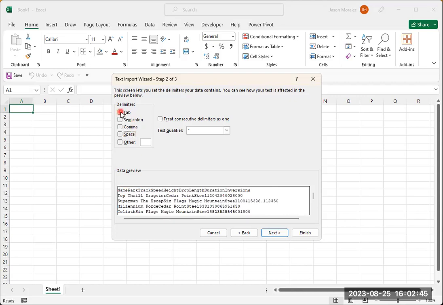But if we click back on tab again, everything looks much better. So this tab delimiter is the best one that we're going to use. Once your data looks good like this, and you've had a chance to preview it, then hit next.